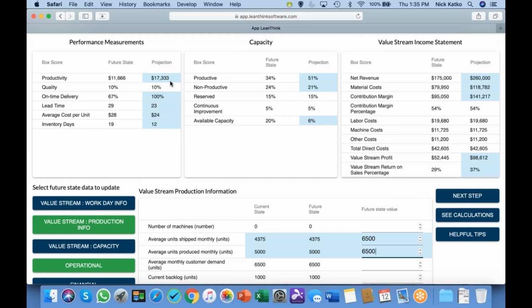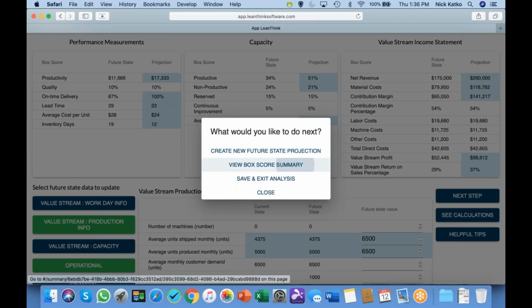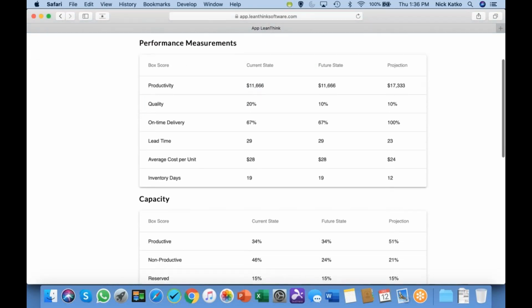And you can see how this improves operational performance. Our productivity goes up significantly. We're delivering on time, 100%. Lead time has gone down. Average cost per unit has gone down, and days of inventory has also gone down. So this is all really, really good. And you can see from a financial viewpoint, our return on sales goes from 29% to 37%. We're close to doubling our monthly profit. And you can look at a summary and produce a summary like this.